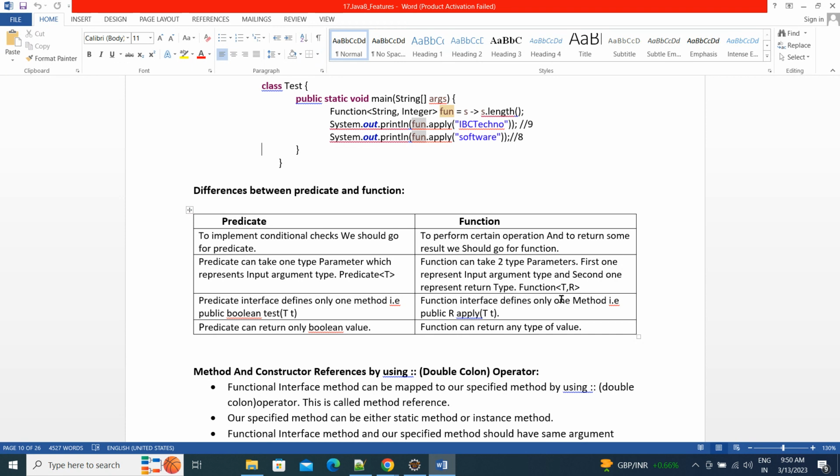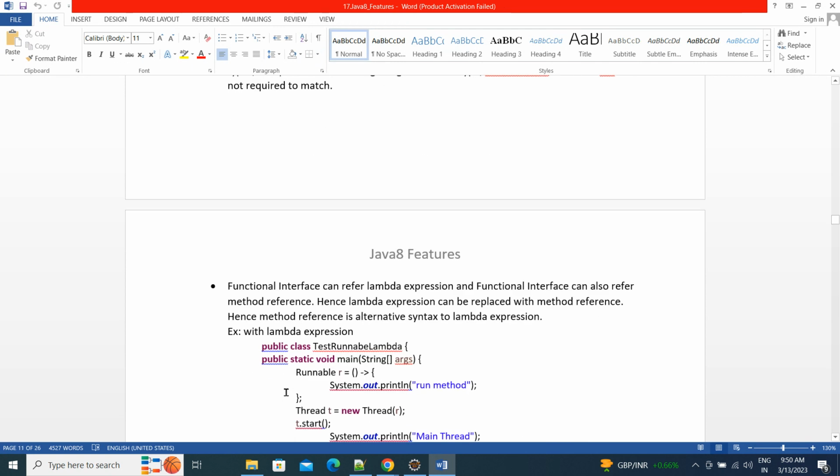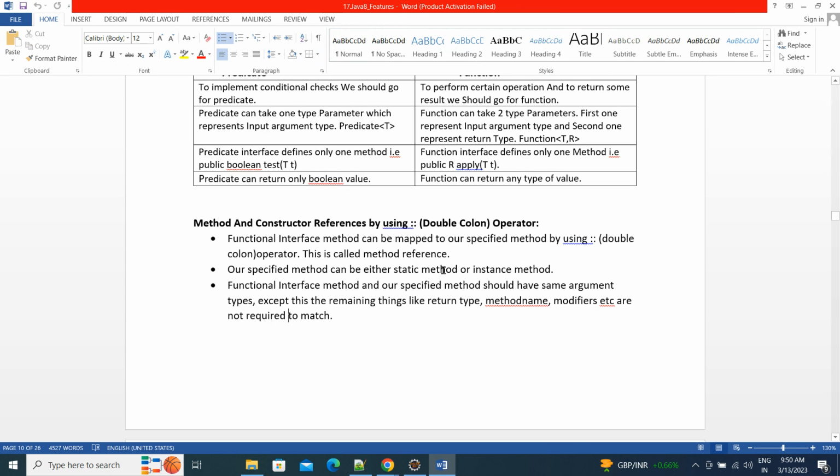Now, next go to method or constructor references by using the double colon operator. We call it a method reference or constructor reference, or the double colon operator. How exactly we can use method reference or constructor reference, internally we can utilize it with lambda.